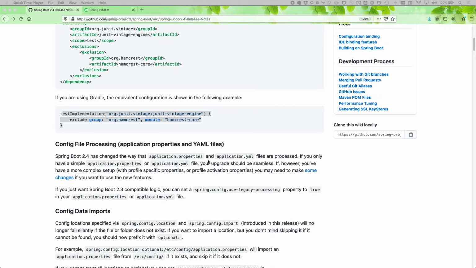The next big thing that you should be aware of if you're upgrading an older Spring Boot application is the way that we process application.properties and application.yaml files has changed quite significantly in this release. If you find that you've got problems with your properties and they're not loading in the way that you expect, then you can set this spring.config.use-legacy-processing property to true, and you'll get the old behavior. However, we really recommend, if possible, that you upgrade to the newer style support. So if you do find that there's problems and the release notes aren't answering your questions, then please raise an issue on GitHub and we'll try and help you.